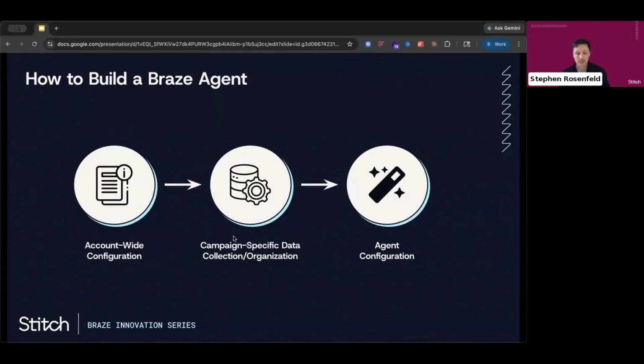So that might be data that you need to drive decision splits within your campaign, or specific attributes for this campaign that you need in order for the agent to be successful and be able to make an informed decision. And after you have those two data sets, we can move into the agent configuration itself.